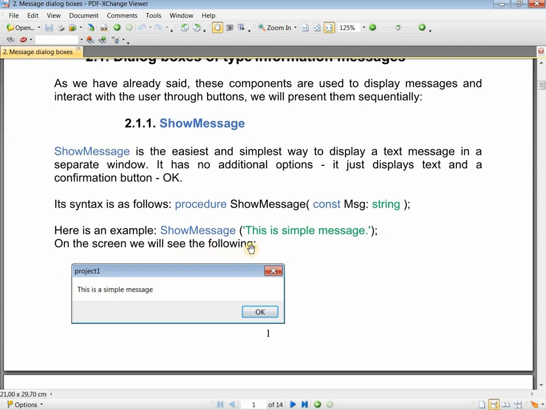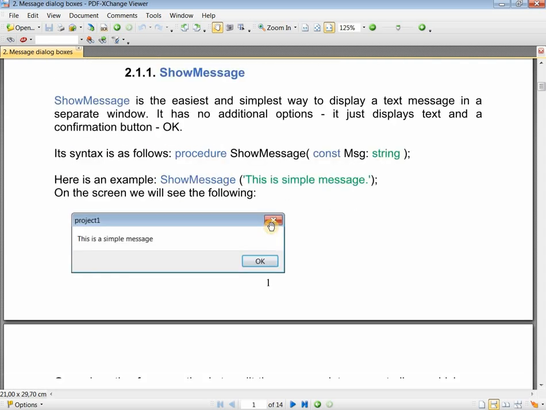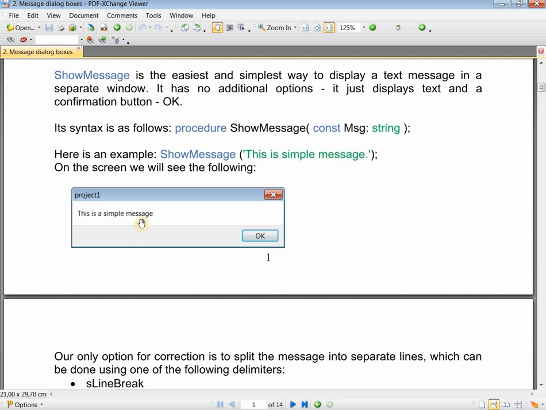Here's what it looks like. Its syntax is very simple: procedure ShowMessage, constant Msg of type string, the text. And it's actually written like this: ShowMessage, and here is the message that you want to display. And on the screen we see the following: your message is visible here.